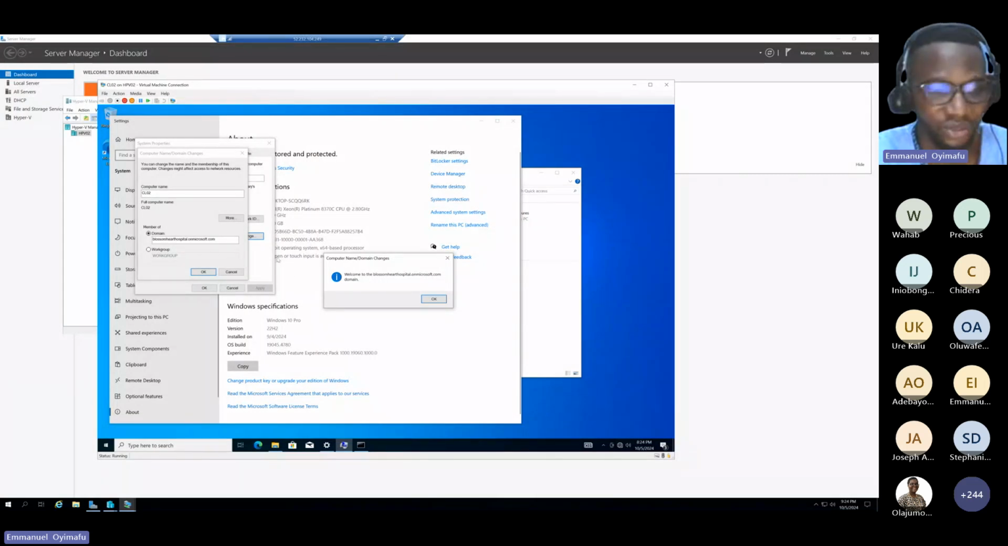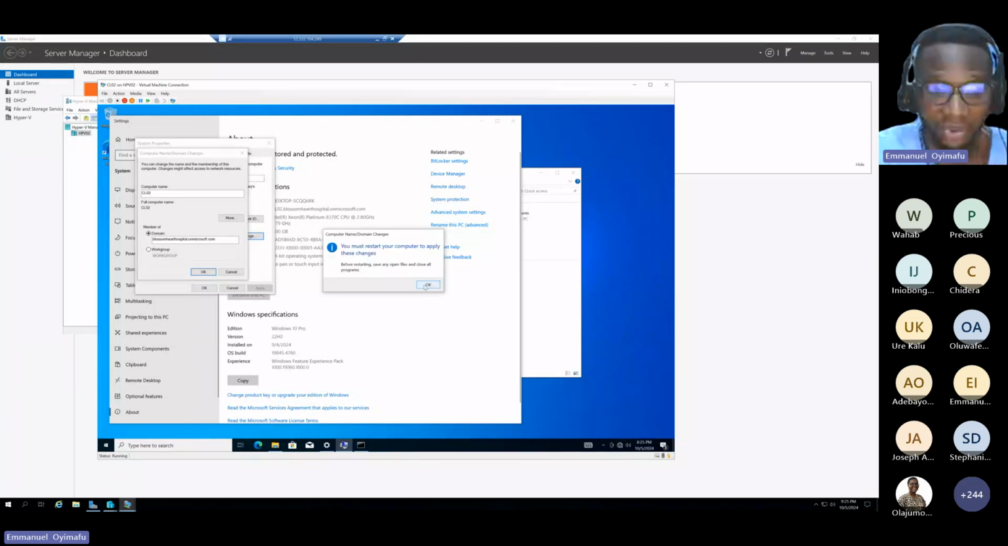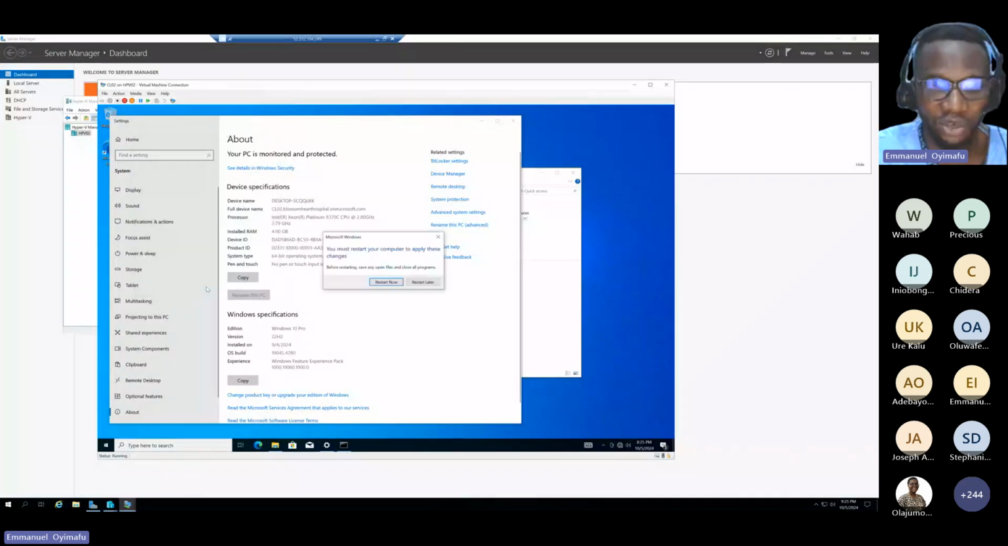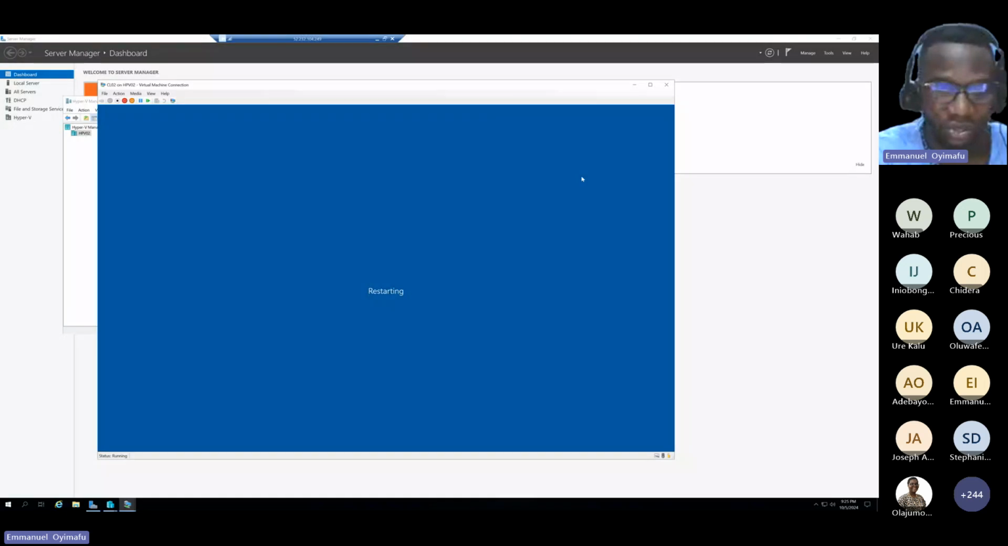So that's just for joining the computer to the domain and actually creating users in the local Active Directory. So our key takeaways on the on-premise aspect were to create users in the on-premise domain controller and join the computer to the domain. So it's going to ask me for a restart. I'm going to restart now actually for the changes to complete.